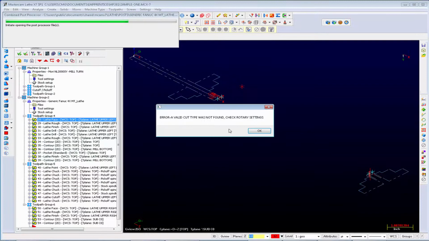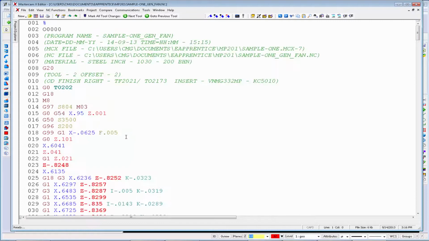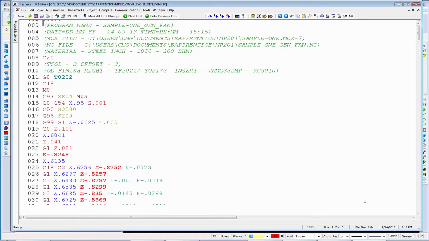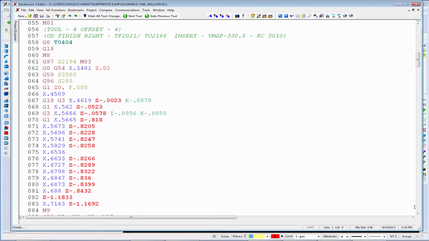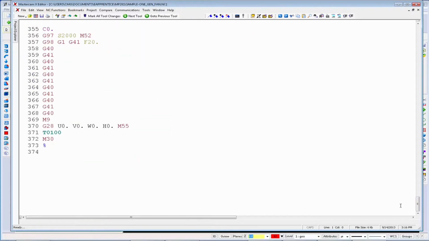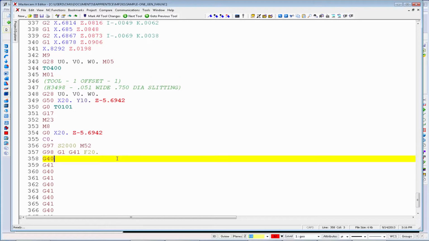Okay. Huh. Error, a valid cut type is not found. Check rotary settings. Be interesting to see which one of those is causing that. So it did generate. Here we go. There's an operation with some problems.